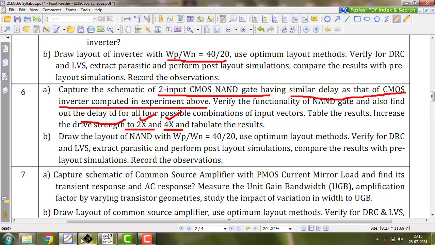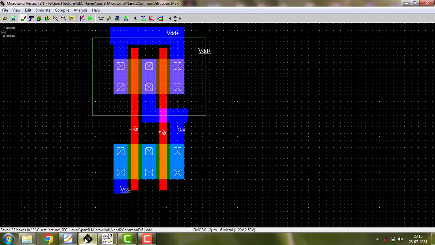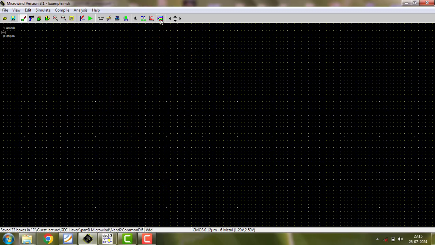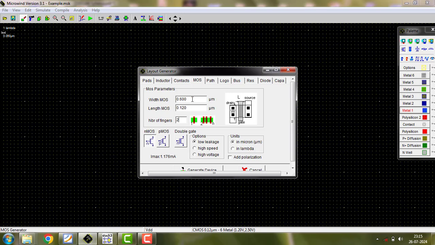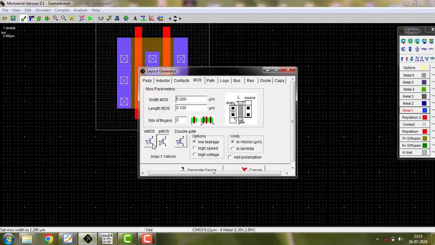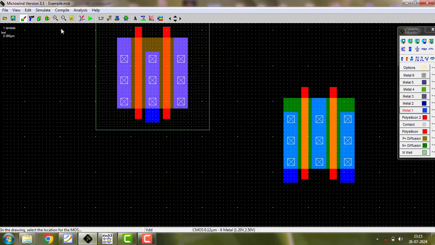How to increase the strength? I'll show for any one, say for example 2x. Now say this is minimum and we would like to go for 2 times of this, say new. That means instead of 0.6 you should go for 1.2 for the PMOS. Okay, now you would have observed the delays. Now let's increase the strength and see the delay. Now you will have a clear picture about what they are trying to do with this experiment.